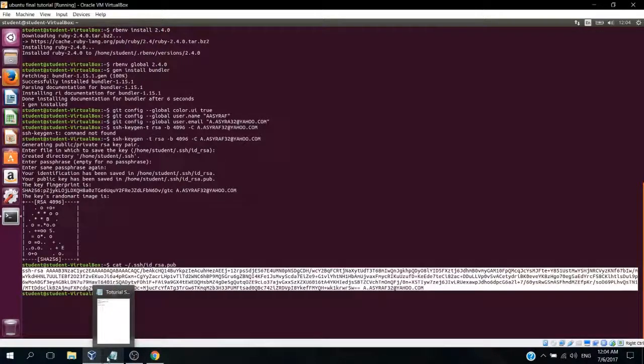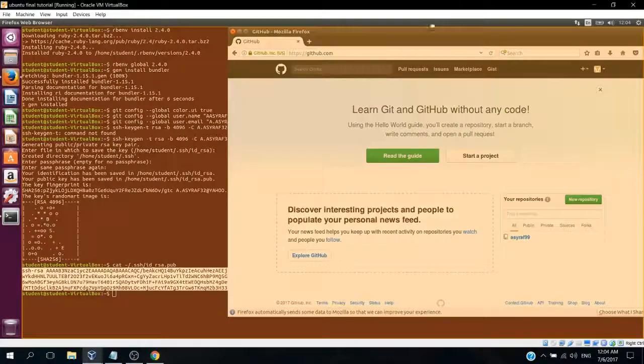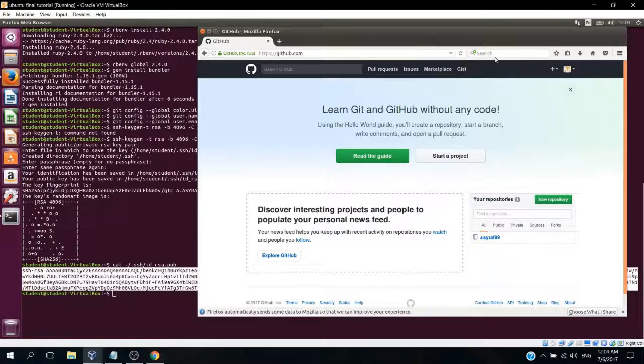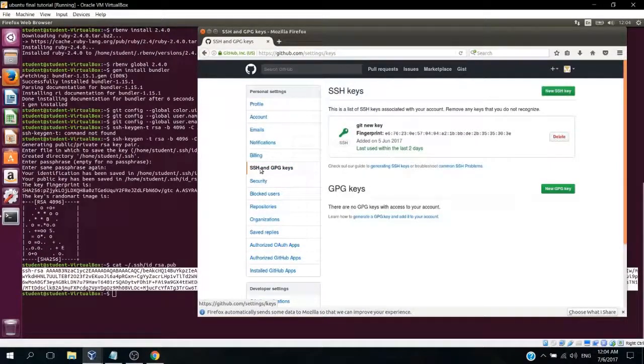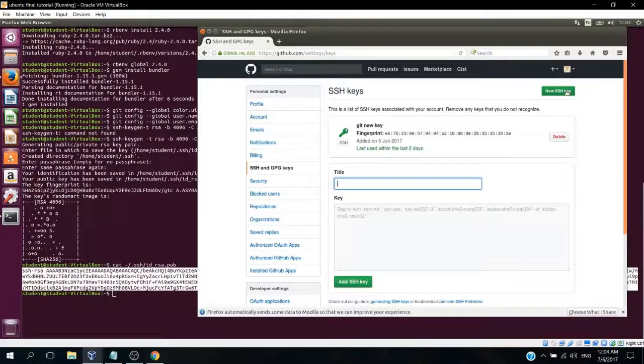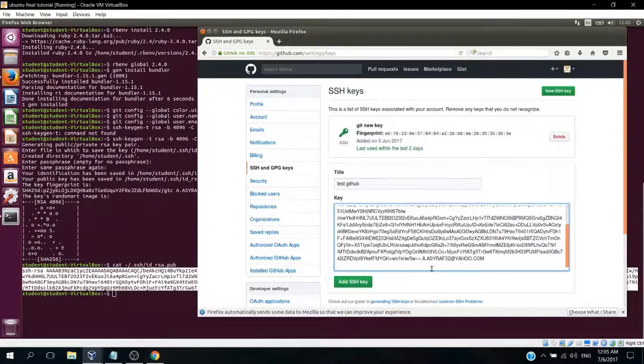Oh, not Google. Where is it? Okay. This is the GitHub website. You need to paste your SSH key here. That is the new SSH key. For this we're going to test, then paste. Then add SSH key.